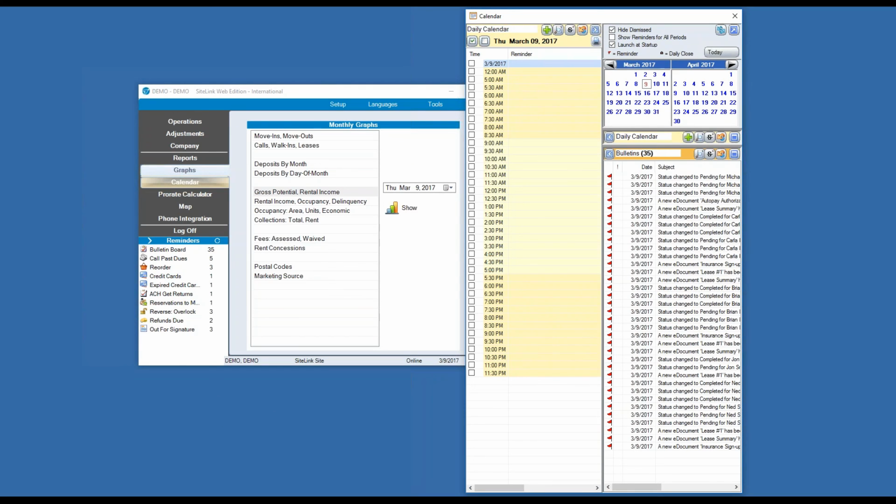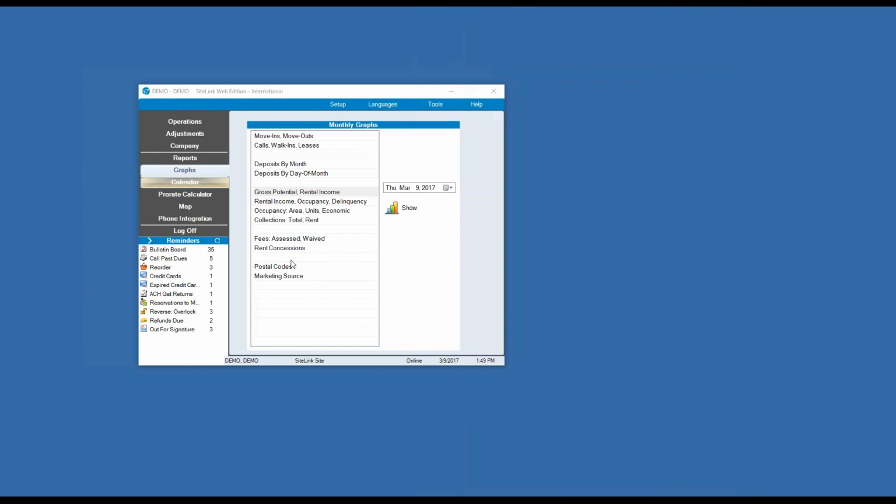Or maybe we need to call someone at a certain time. SiteLink will also give you notices if there's an update coming out, if payments came in from online, and other options. So if you're familiar with an Outlook calendar, it's similar to that. And we can close it.